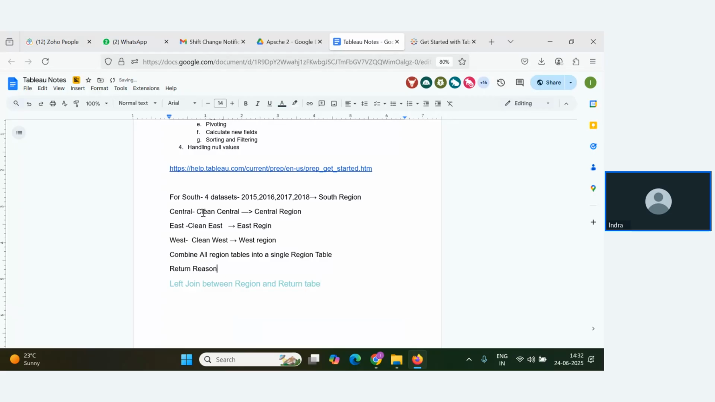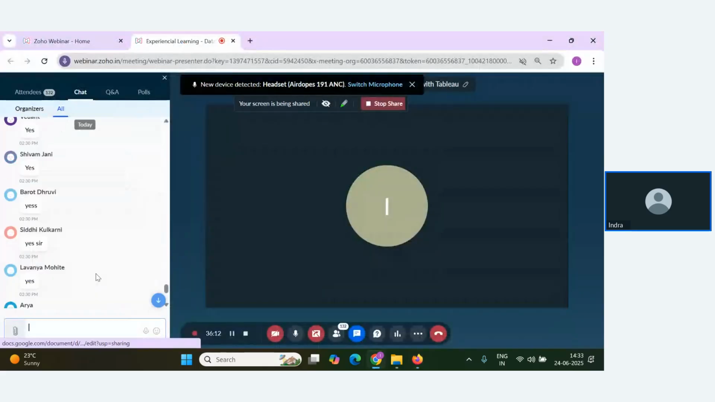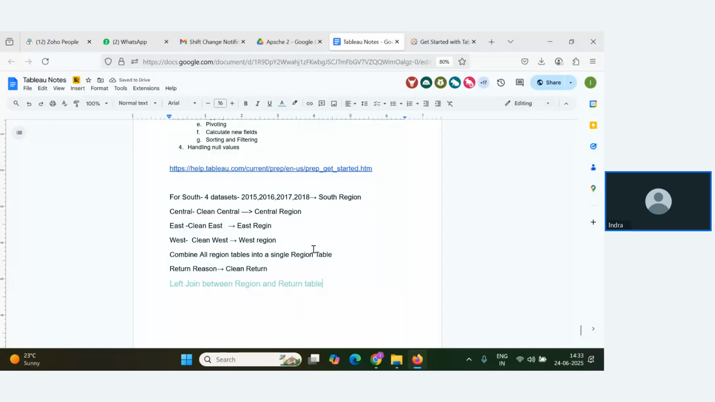Before that, here also we need to clean it. We have to clean the return table. So at last we'll get a single data set. I hope this part is clear to all the participants.